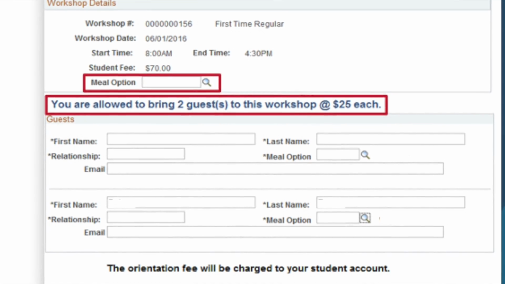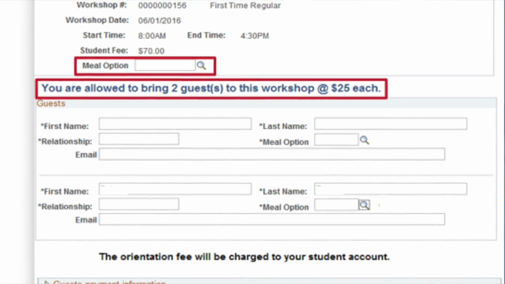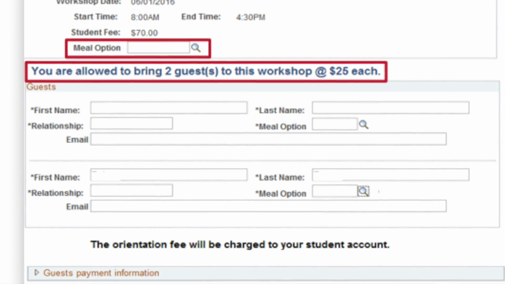You put in there their name, their relationship, the meal that they want, and their email. The email is optional, although if you want updates regarding changes for dog days, you may want to put the email of your guest so that they can know if something is canceled or whatever it might be.